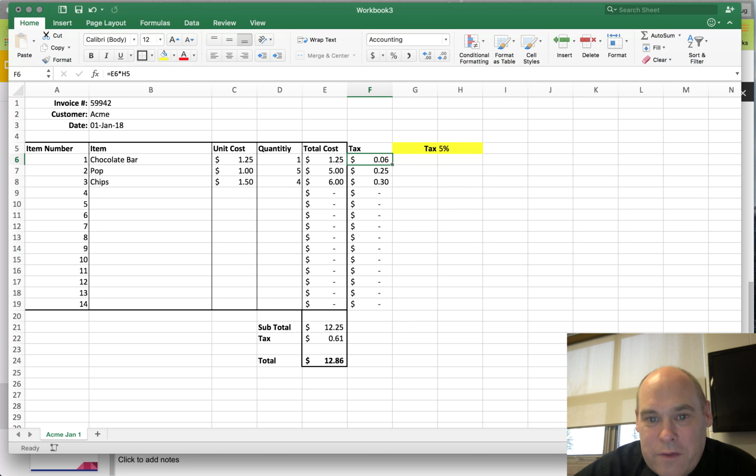That calculation works fine, but when I drag my little square down to fill downwards, none of the other calculations work, because this one is E6 times H5, but this one is C7 times D7. What's happening is it's actually increasing the letter in both references as it goes down. Now that's helpful most of the time if everything's sitting in a line, like in these calculations here.